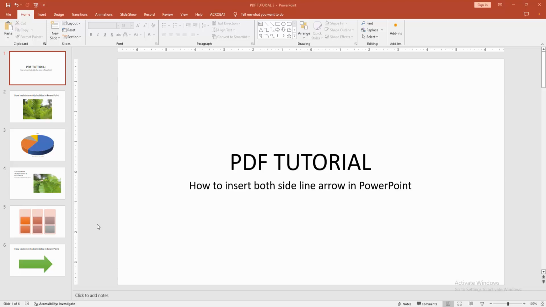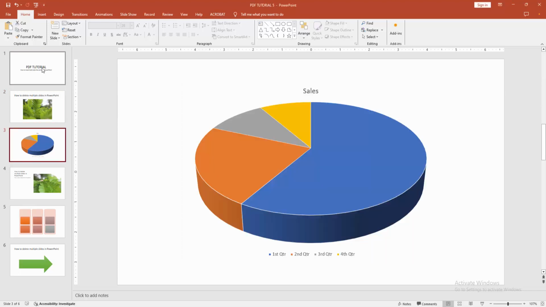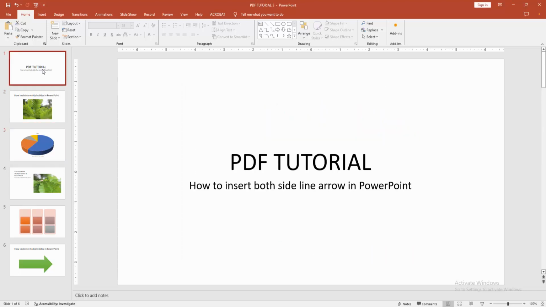In this video, I am going to show you how to insert both side line arrow in PowerPoint. Let's get started. At first, you have to open a PowerPoint presentation. Now you want to insert both side line arrow.